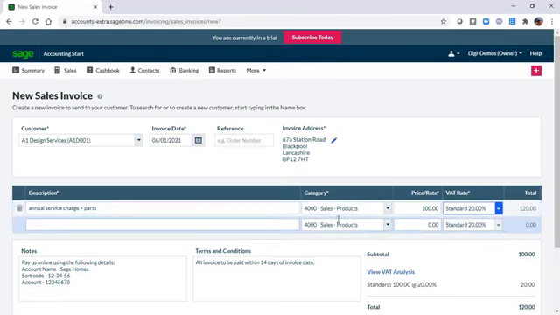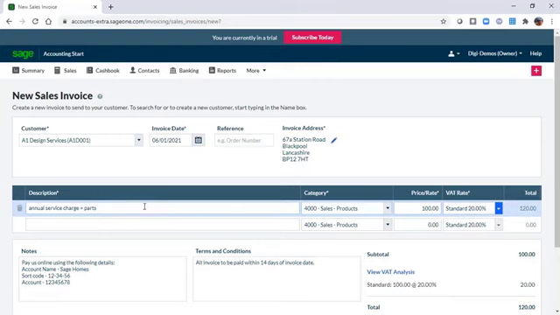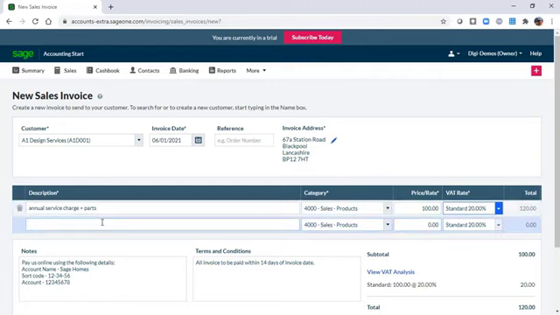Now if we did need to split our descriptions, or maybe we needed to list the parts individually, then rather than include it in that description, we might just type annual service charge and then start coming down, entering the individual parts on different lines. Again, for each line, you can specify a category, the relevant price, the VAT rate that you're charging, if you are VAT registered, of course. And if you do specify a VAT rate, that VAT will be calculated automatically.